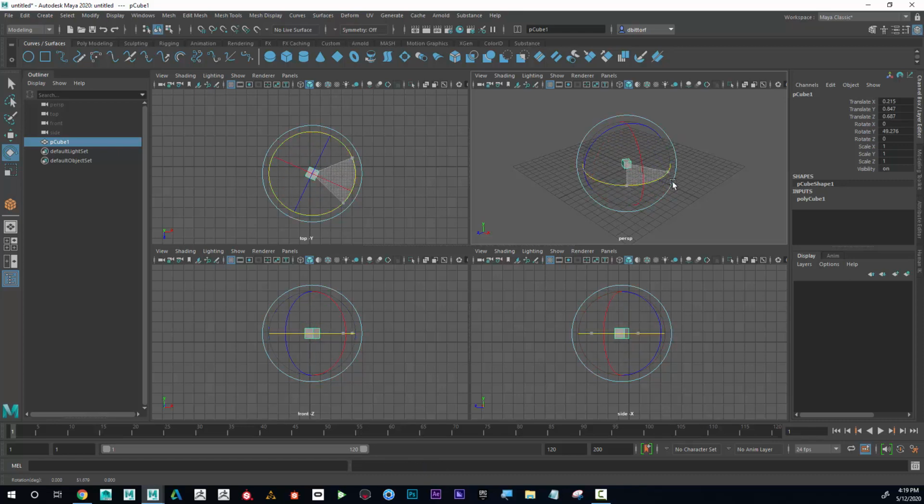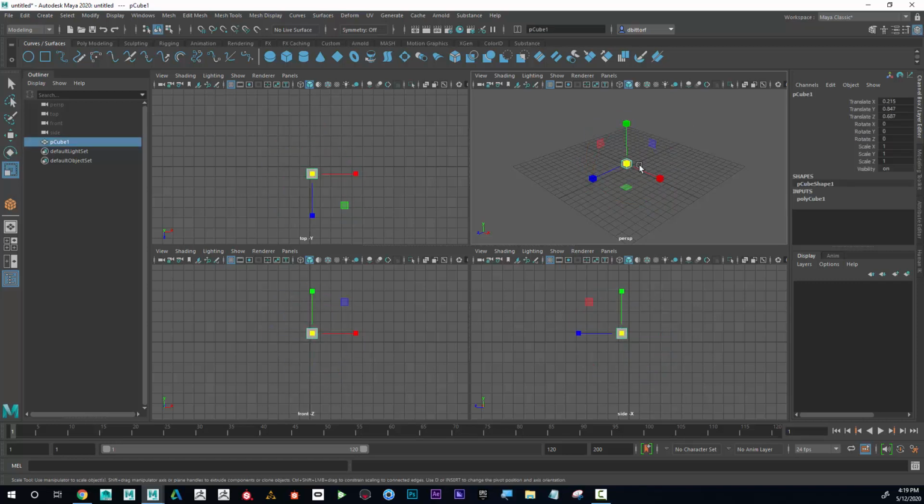You'll notice that when I'm rotating, I can see the values update in my channel box. And if I wanted to rotate this a particular amount, like let's say 90 degrees, okay, I could do that. Now it's going to be tough to tell. Maybe I'll go 45 degrees. And then we can see that it is at a 45-degree angle. I'm just going to zero that back out. And then I could also select this cube and scale it.